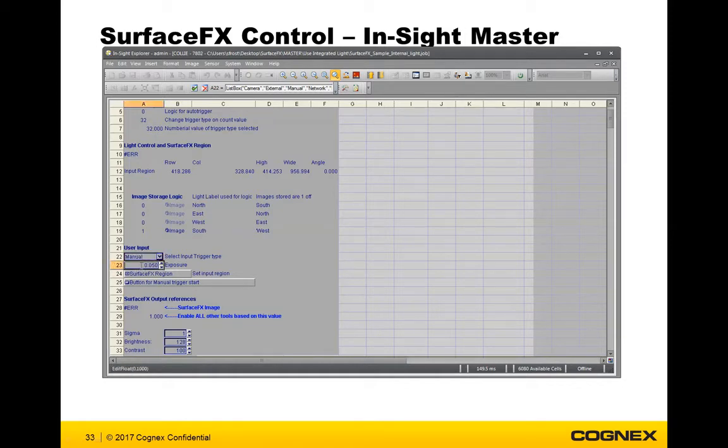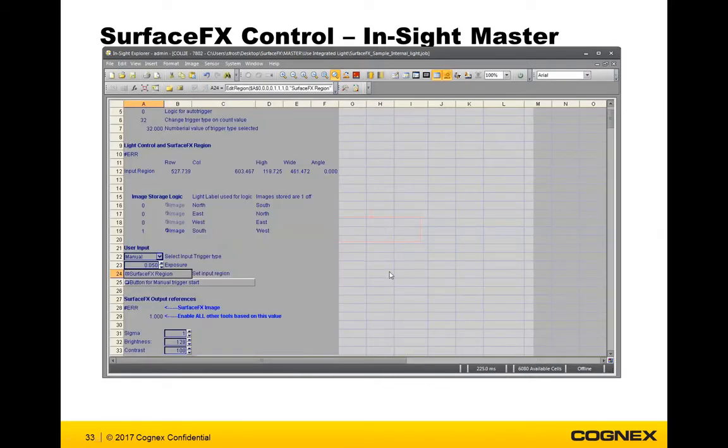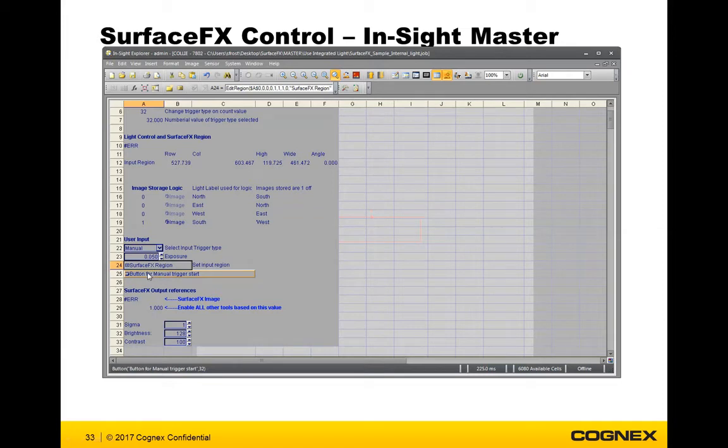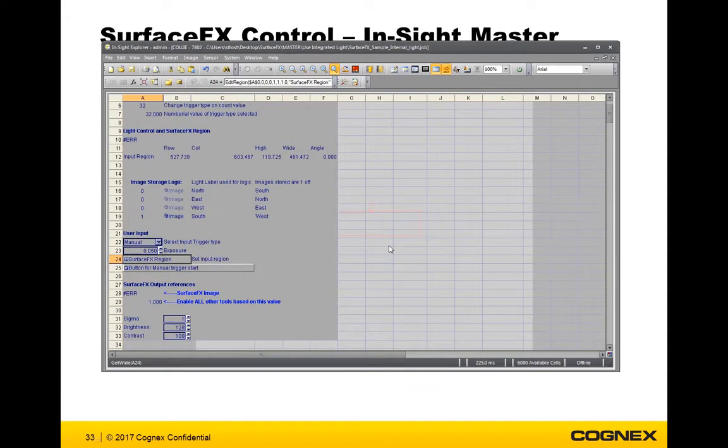You know, we have the exposure, which is pretty typical. We have my SurfaceFX region. As I said before, you can use the entire thing if you wanted to, but it's going to take longer. So what I would recommend is that you just run SurfaceFX on the region that you want to really get that effect on. And here's my button for manual start, and obviously because I'm in emulator, it's not really going to do anything.